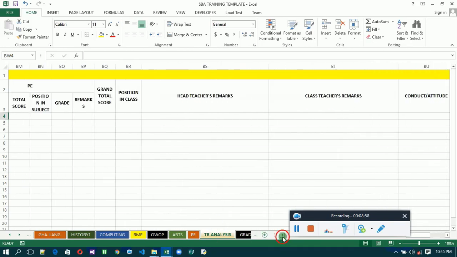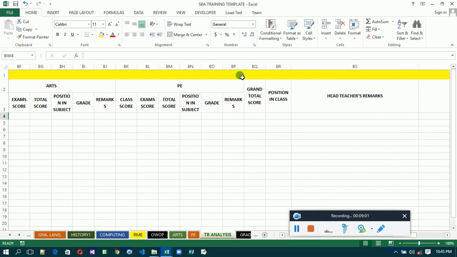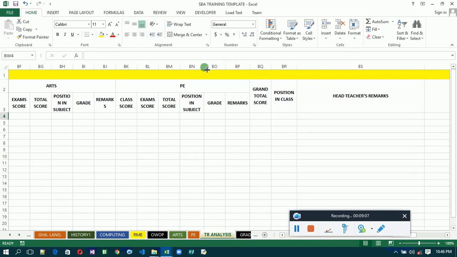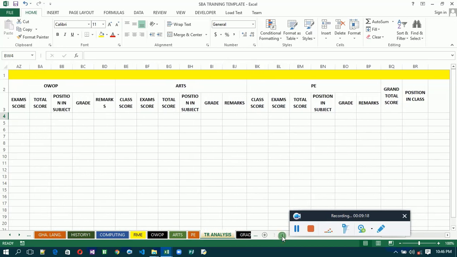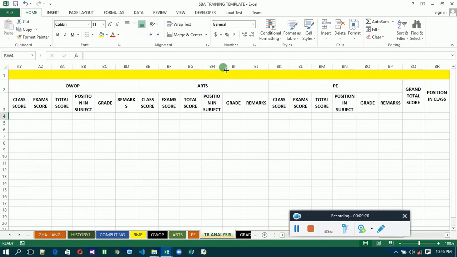So what you have to do now is to add colors. In no time I'll end the lesson and give you time to add your colors, to beautify it and to make it more attractive.